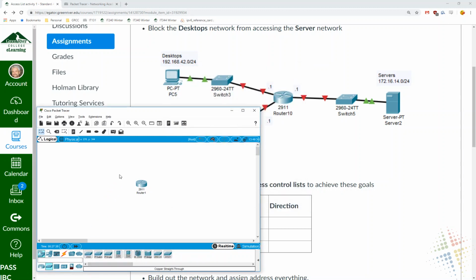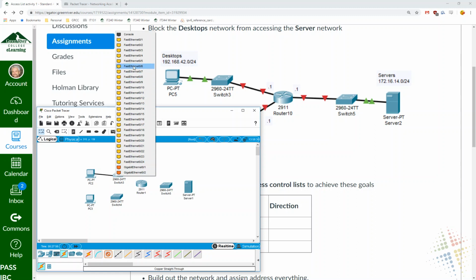Otherwise, some switches, which we will not be configuring. We're simply using them for their switching capabilities. And then some PCs and a server. And then we use the copper connection to go ahead and connect these guys.